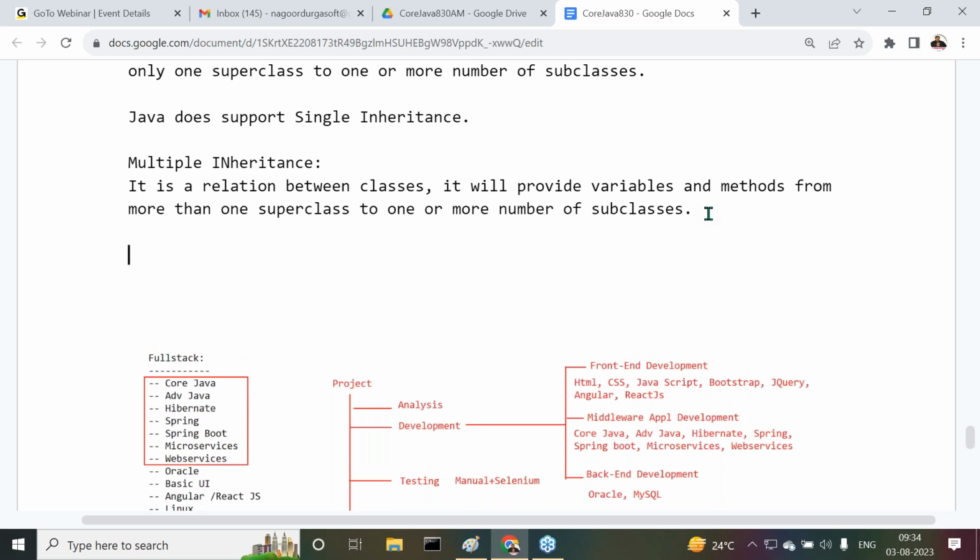Previously, we were getting variables and methods from only one superclass. Now we are getting variables and methods from more than one superclass, not from one superclass. But the number of subclasses may be anything. So this is exactly the meaning of multiple inheritance. All right, sir. Does Java support it or not?